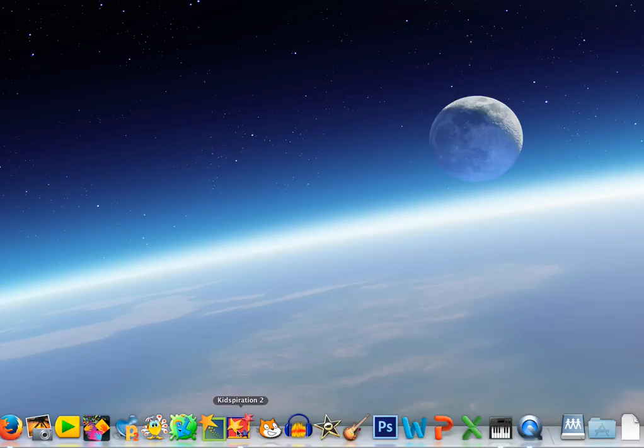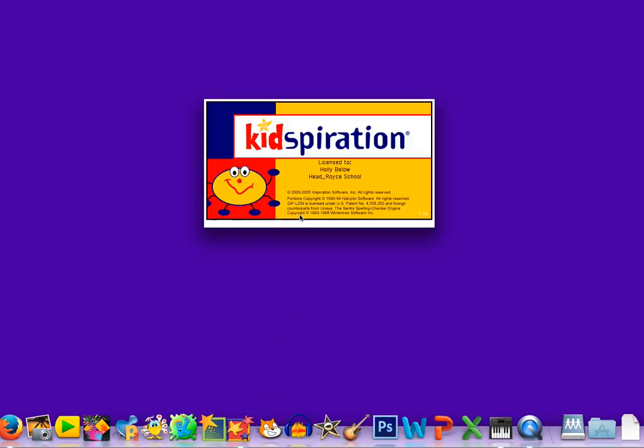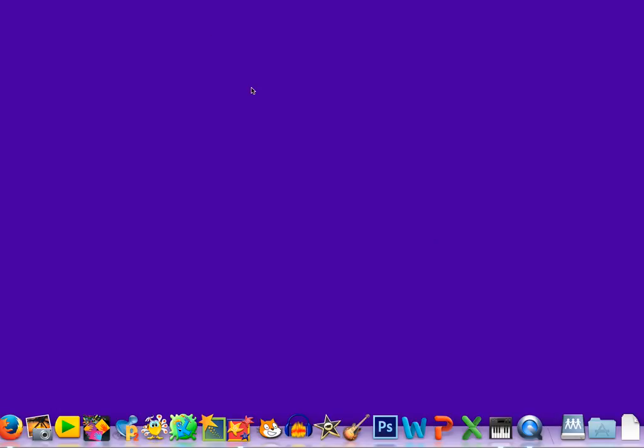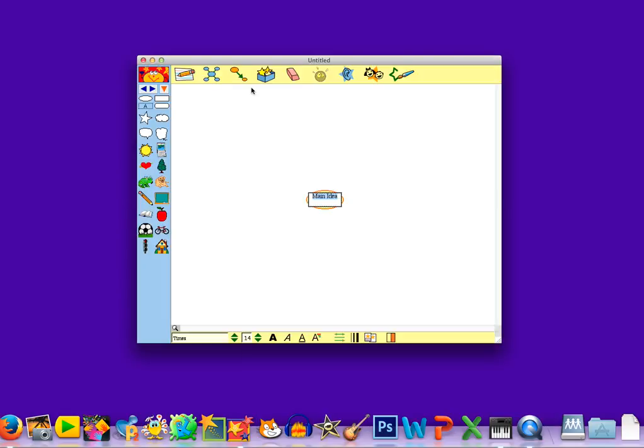So I click on Kidspiration. It's going to open up, and we're going to wait for it to load. And we're going to click on this picture. As you can see in the middle here, we have just one bubble that has the main idea. We're just going to add one bubble to start. The main idea for this is the Bay Area Natives project that we're working on. So I click outside to finish it.